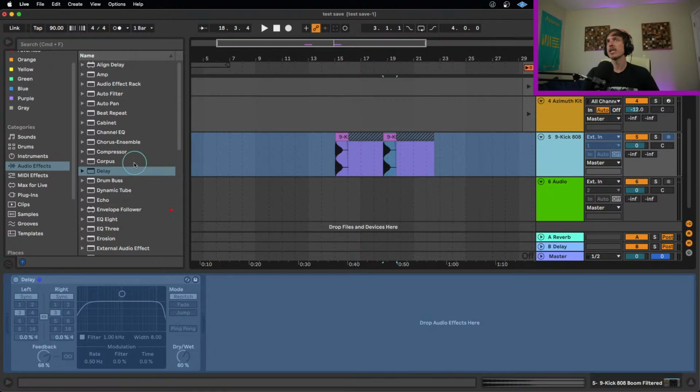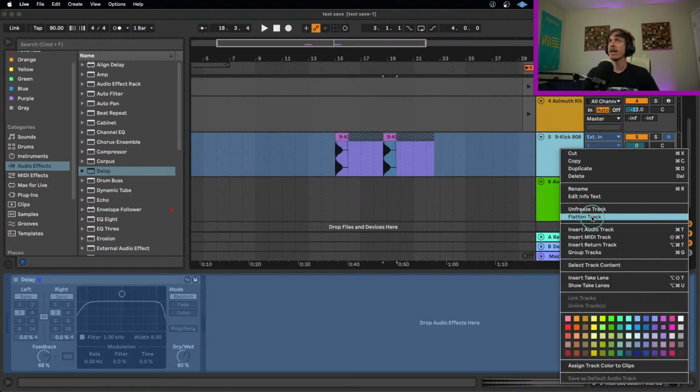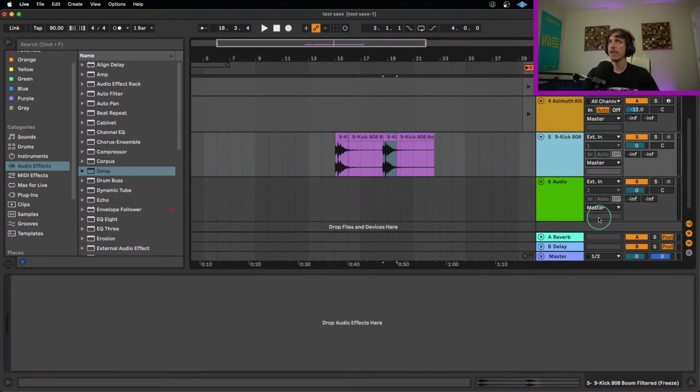Now, if I want to actually flatten it, if I want to turn it fully into just that audio track, I right click again and hit flatten track. We can see that here is our sound with the delay, but the delay no longer exists. Everything is now baked in there. The only way to get a flattened track back to its frozen state is to hit Command Z.